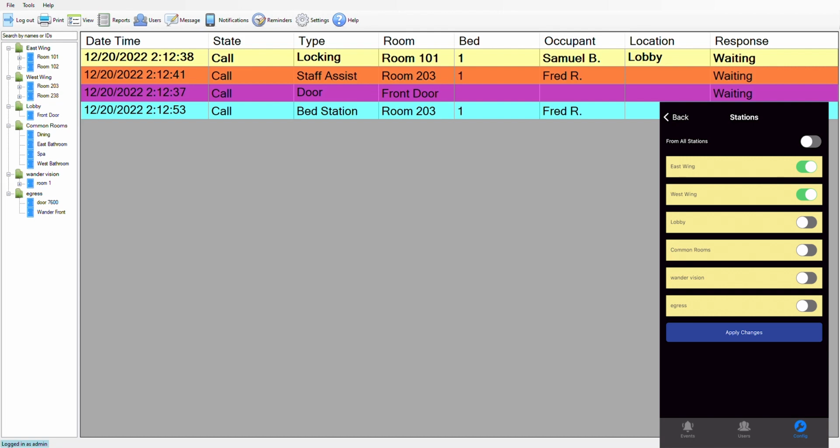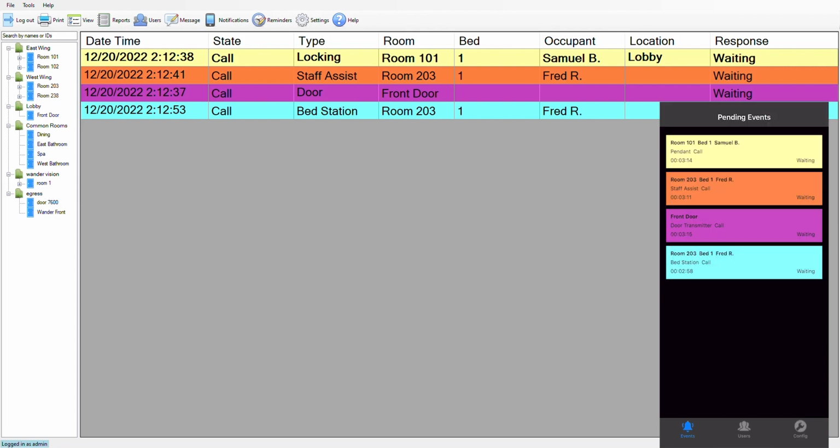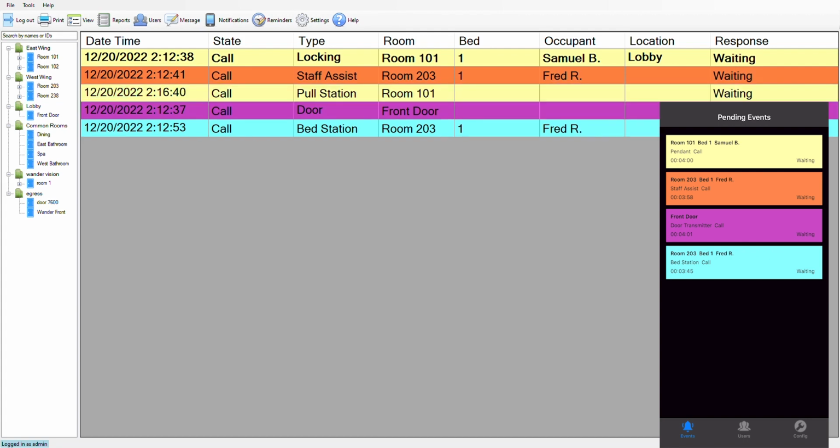After that, you can tap the back arrow to return to the Configuration tab menu. For demonstration purposes, I'm going to leave all stations on. Let's look at what happens when a resident activates their pull station. Once a pull station in a room is active, a notification will appear on the viewing screen at the nurse station. It will also appear on the smart device screen of the staff working in that area of the community. This appears on the smart device whether it is on vibrate or not.